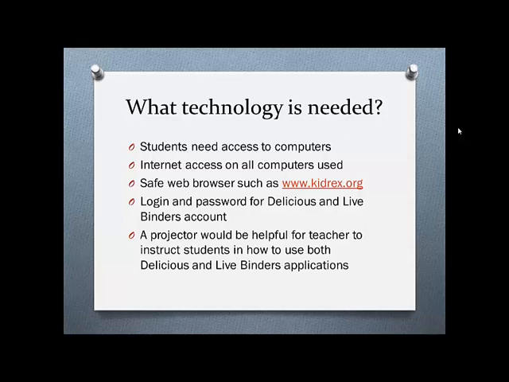They need a safe web browser such as kidrex.org. They need a login and a password for a Delicious and a LiveBinder account. This could either be their own individual account, or a class account, and that's the way that I would choose to do it, a class account for a classroom.